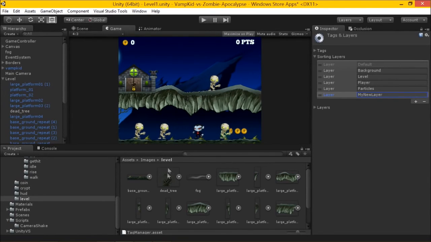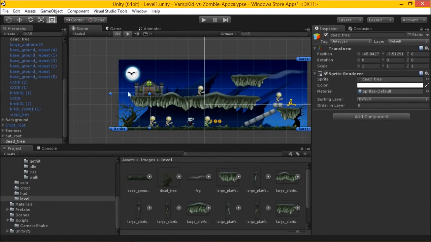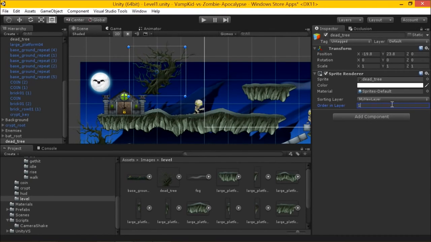So if I took this tree in this scene, and I dragged it up here, right? This guy's behind everything right now. If I set its layer to my new layer, this is now drawn on top of everything else. So that's rule number one. Rule number two is order in layer. So let's duplicate this guy, Control D to duplicate. Now maybe I want this guy in front, but on the same layer. Now I can specify order in layer one, and now he's the one that's on top all the time. So we can customize within a layer.